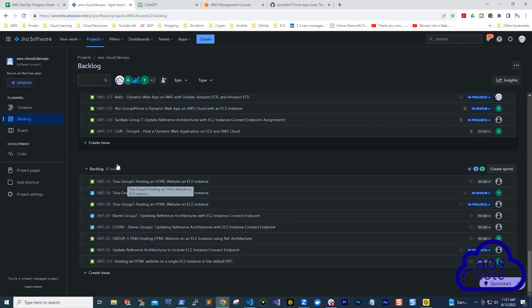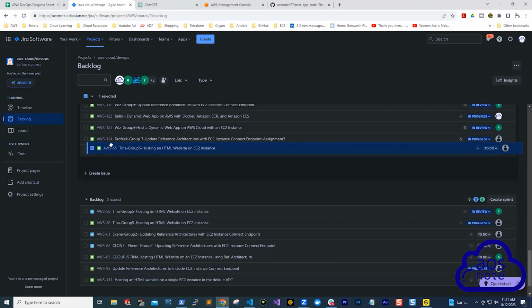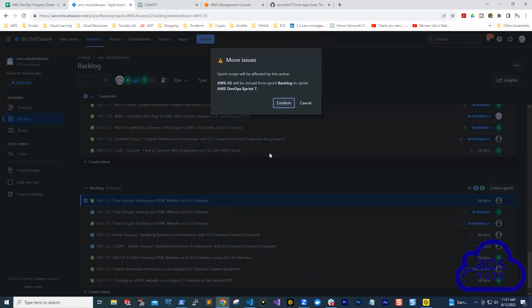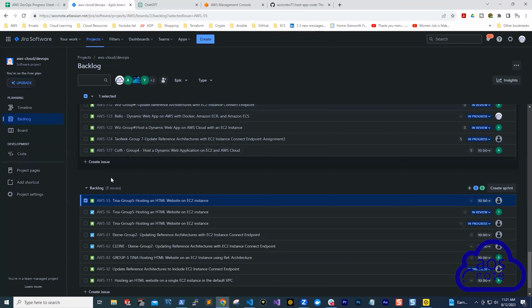So if you created a ticket, you can find it. All you have to do is come to the backlog. If you see it there, just take that ticket and drag it to the current sprint we are working on here. When you drag it there, it is going to ask you this question. Just click confirm to add it. I'm not going to add this because I'm not sure whether Tina has created another ticket. So that is how to access the Jira board.